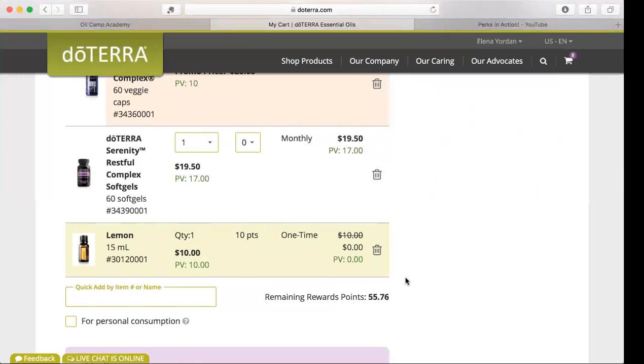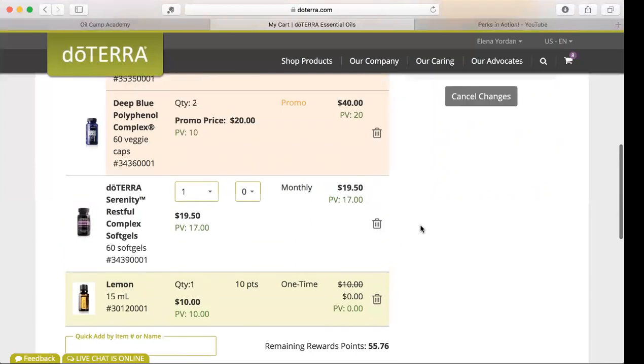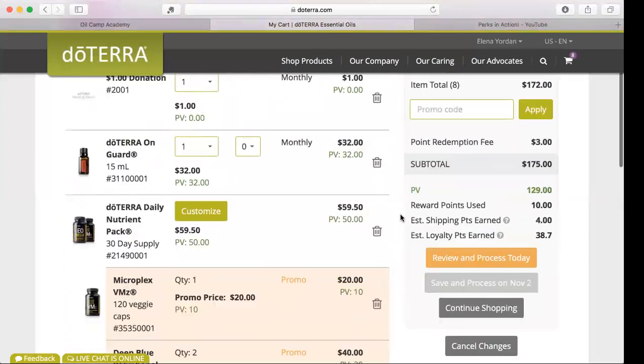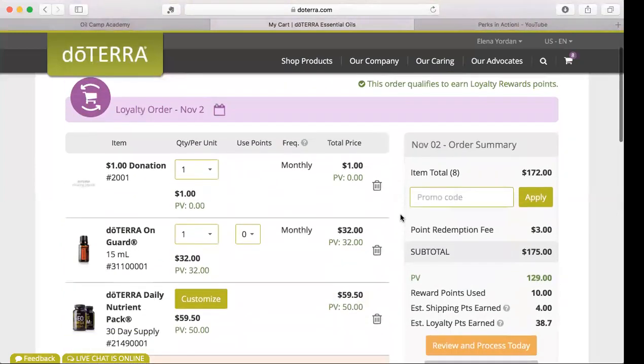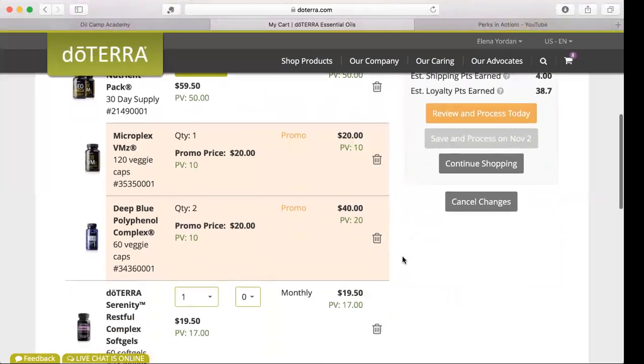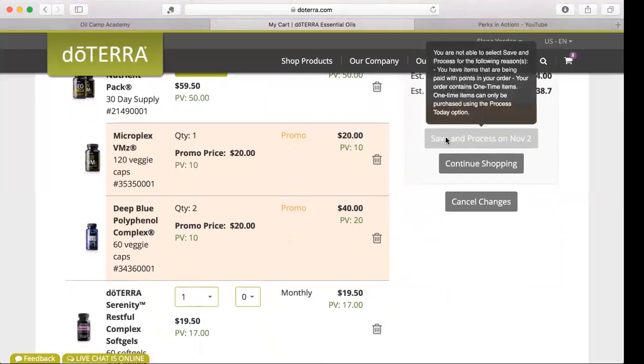The last thing I want to make clear to you is that when you get to the end of your order, you want to make sure that you're saving and processing your order. So this time, I can't do that with this particular order. As you can see, when I try to do that, it says I'm not able to select save and process for later, for the following reasons.